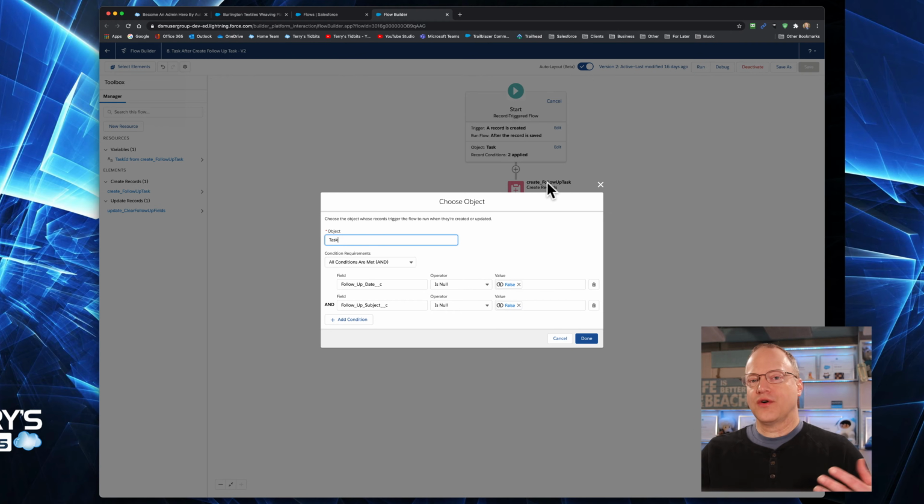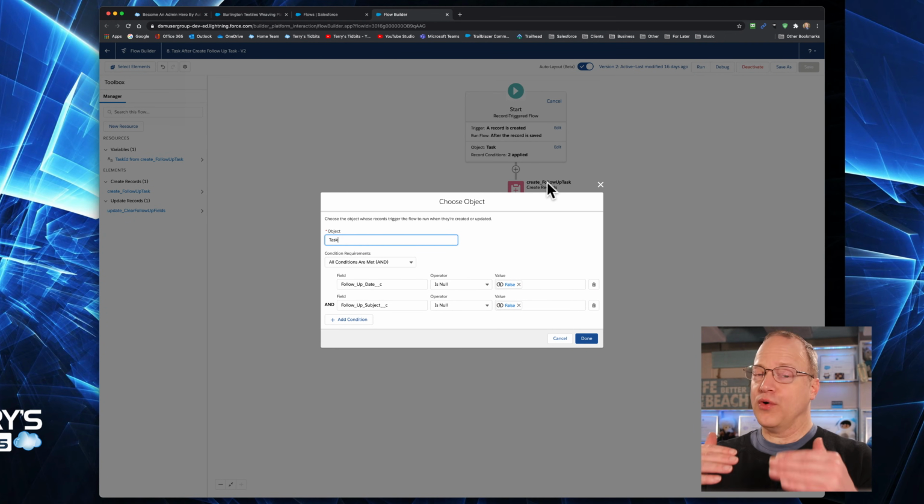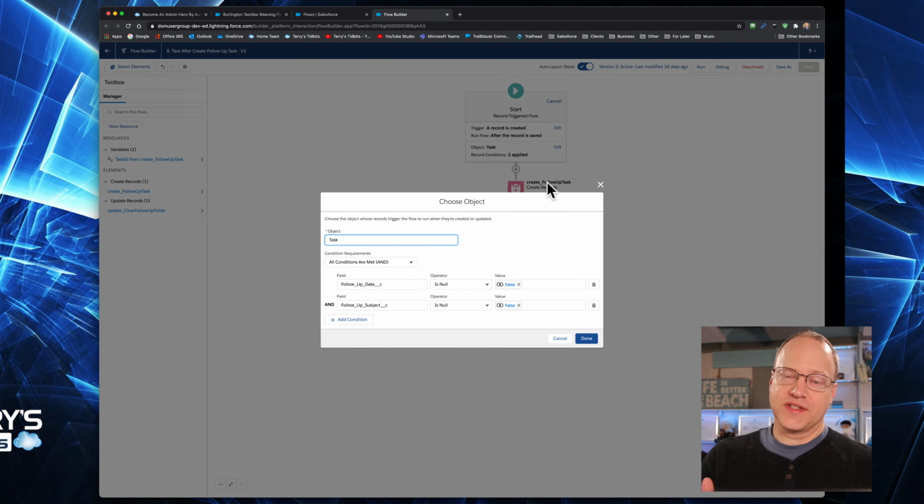I want this flow to only run when I have both a follow-up date and a follow-up subject. If I don't have both, I can't create this future task. So I need to have both of those values. So those are your conditions that need to be plugged in.